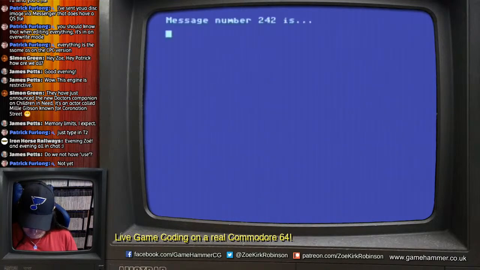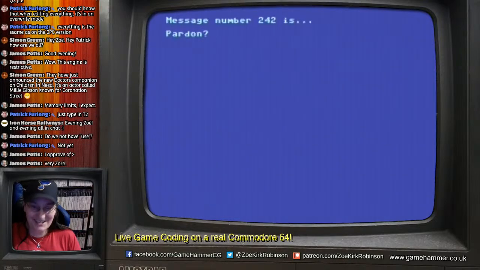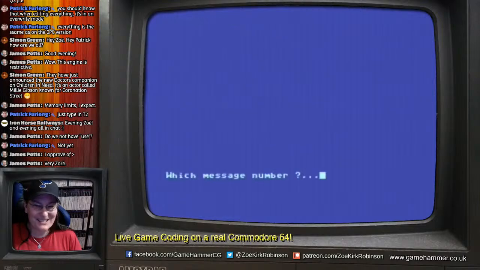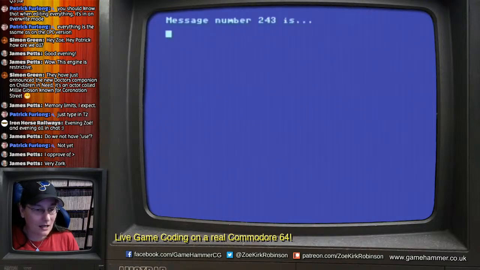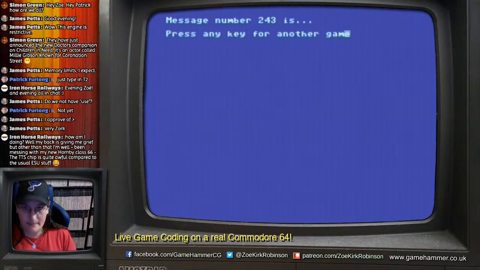Okay. I don't know why, but I keep wanting to press the return key instead of pressing the shift key. It feels like it's in the right place for that. It's not really right for what we want. 243 is press a key. Press any key for another game.